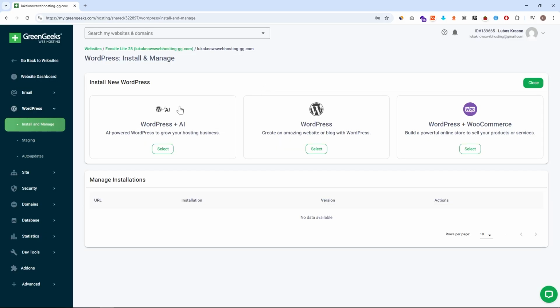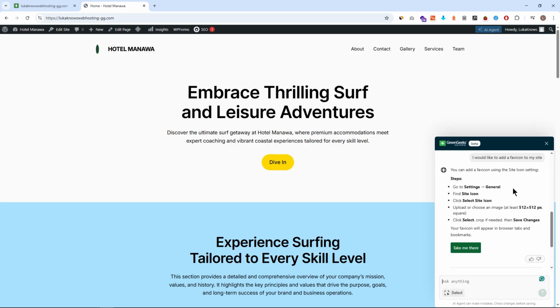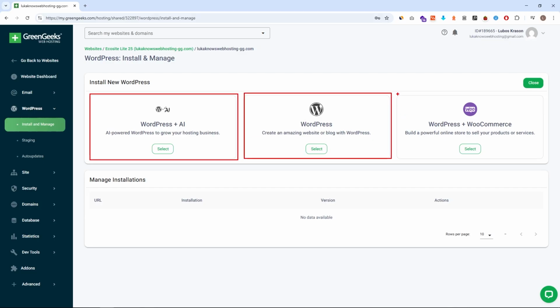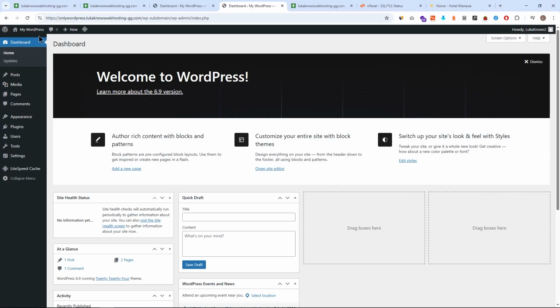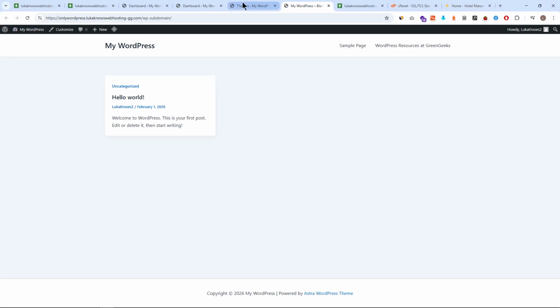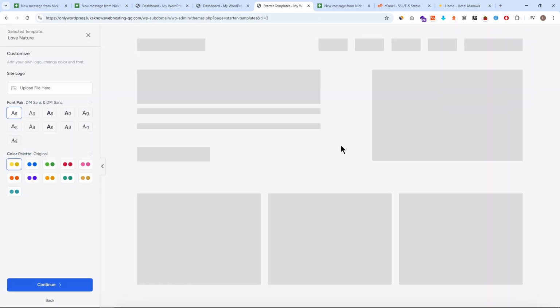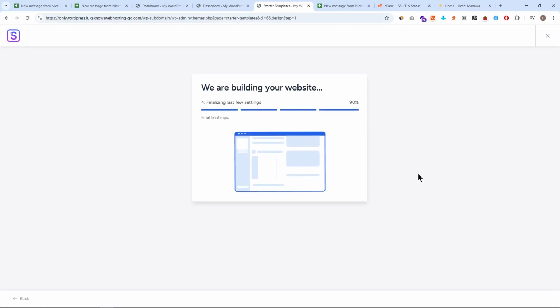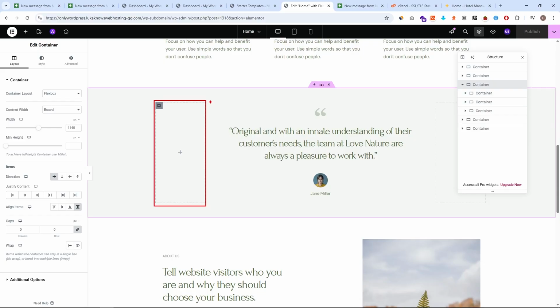I will also walk you through GreenGeeks AI website builder, point out its limitation, and help you decide whether it's worth using or not. Then I will show you also the traditional way to build a WordPress website from scratch. In this tutorial, we will use only free tools, so the only cost will be the hosting. Even if you have never built a website before, I will walk you step by step through the entire process. By the end of the video, you will have everything you need to build a professional, fully functional website with GreenGeeks. So let's get started.